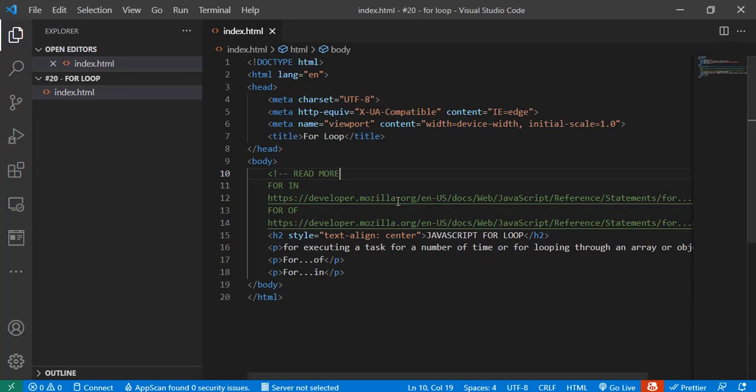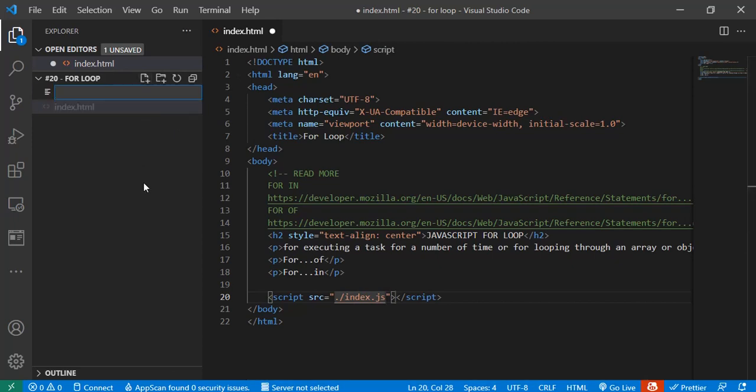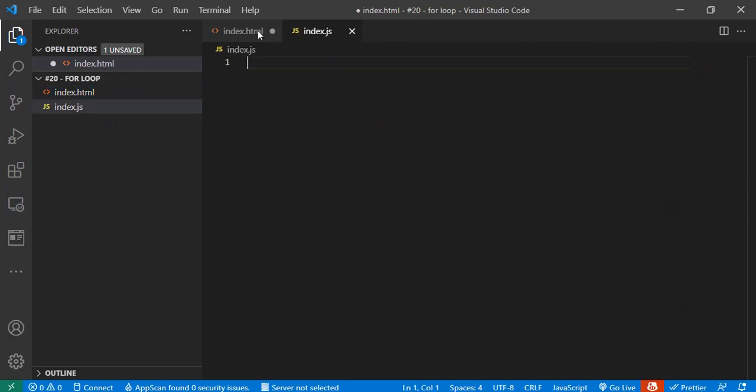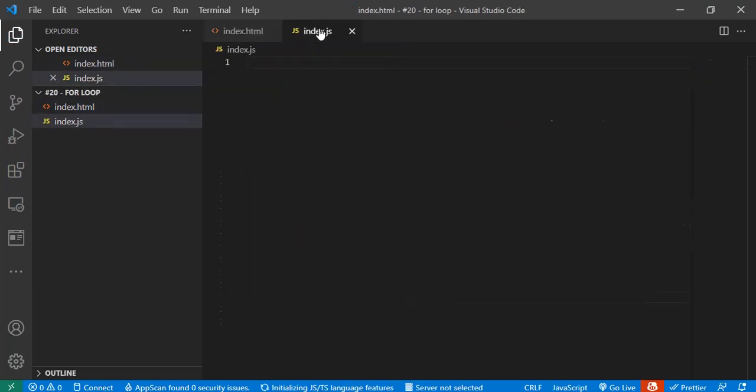Now, let's jump straight into the code, and I'm just going to create the script here. Index.js, then here too. I'm going to create it index.js. Okay, so I'm just going to save it, and we are going to be using the console.